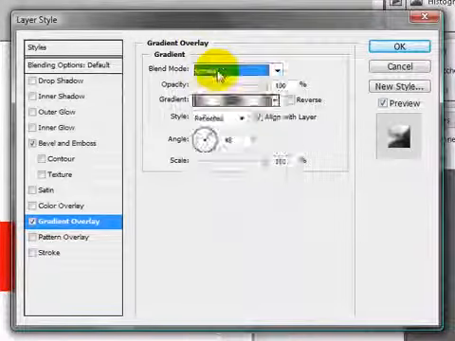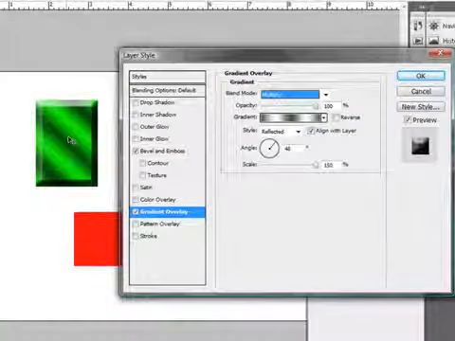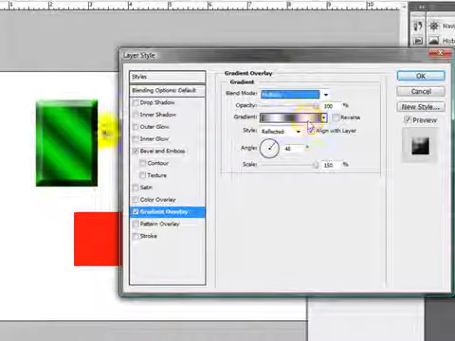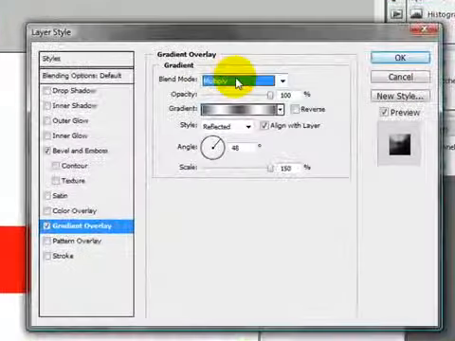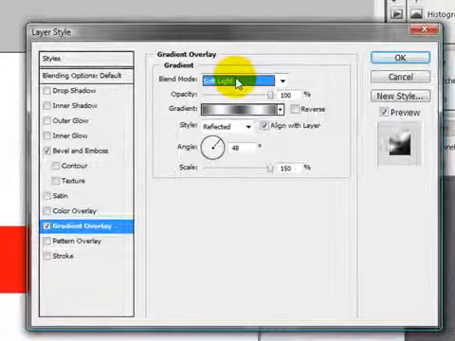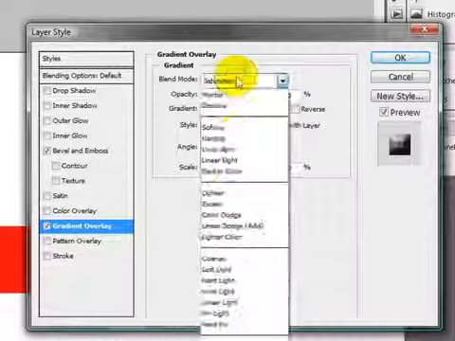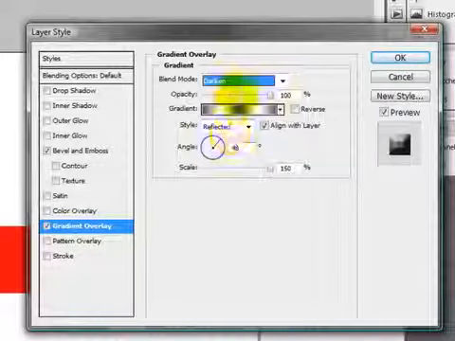So that original green color that I had, I'm still applying this metallic look over top of it, but I'm actually just changing the blending mode to get the right type of effect. And if you just hit your down arrow, you can scroll through each of the particular blending modes. So that's just a quick little tip.